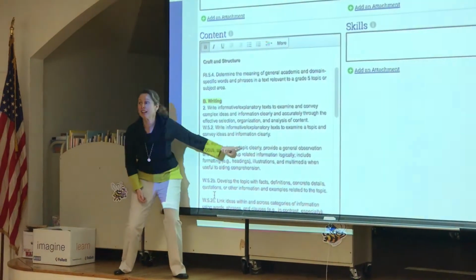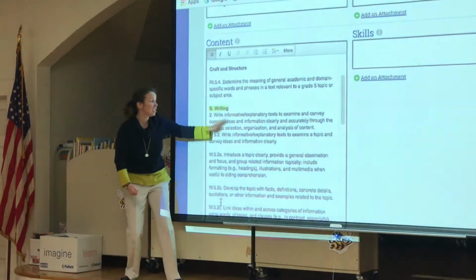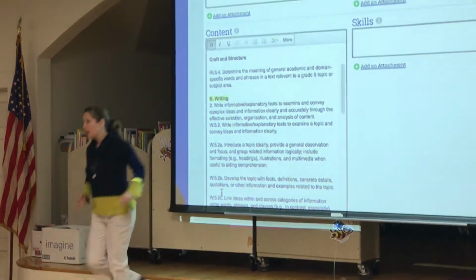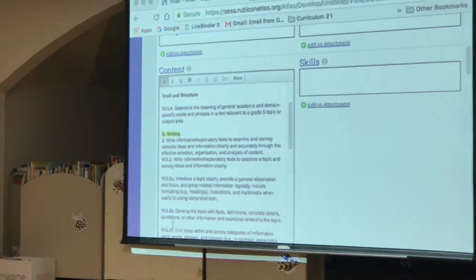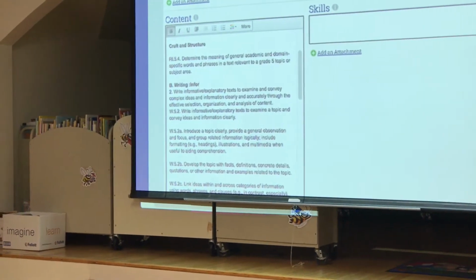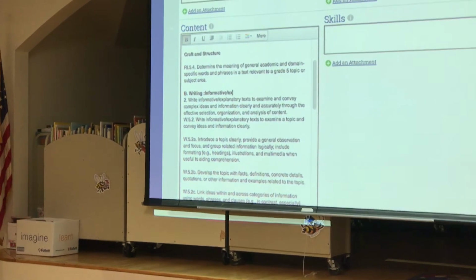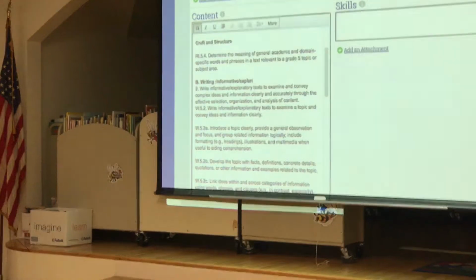I'm going to introduce a topic clearly. There it is. These are the details. This is a superset. Deleting it. I'm just keeping the heading. So I might just go writing. Are you okay? So you're taking 5.2 away, but you're keeping 5.2a. Correct.